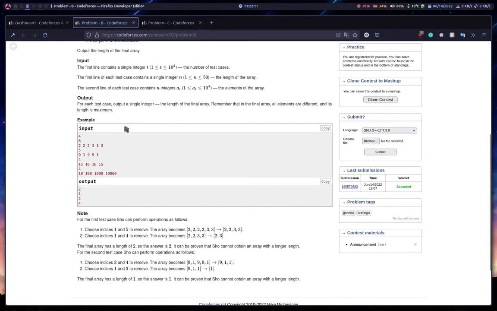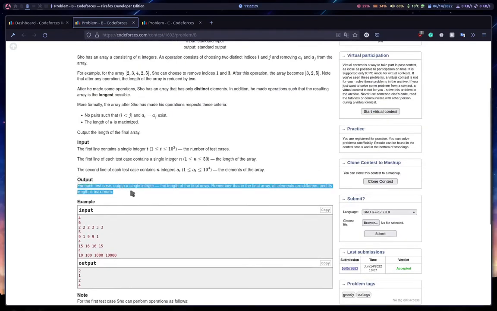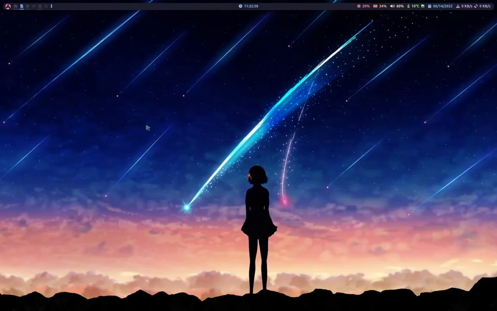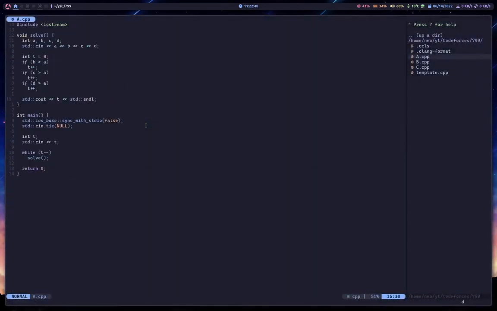And how we can do this is we can use a set. A set in C++ is basically like a list, but it contains no duplicate elements, which is exactly what we want. And as you can see down here, the output wants the length of the final array. So basically, the length of the set is going to be the length of the final array. So let's go back to B.